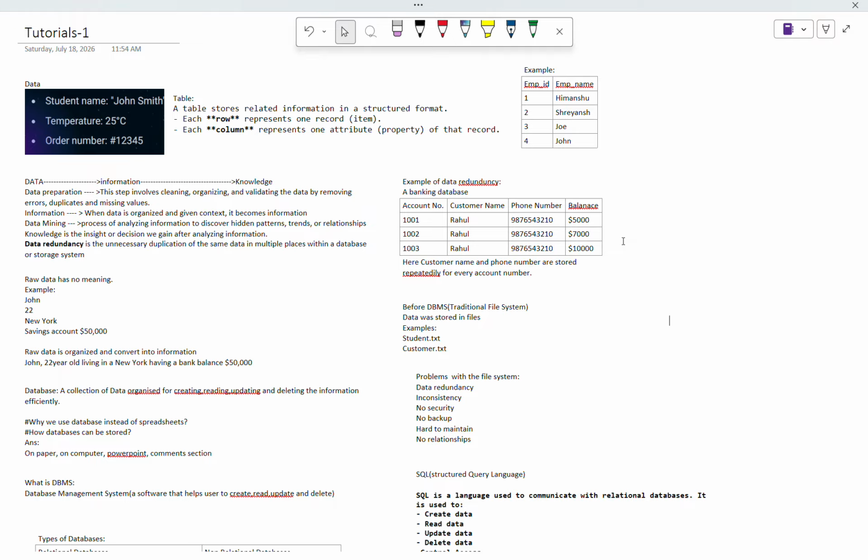See, here account numbers are different, but the customer name and the phone numbers are the same, and the balance is different. Now, here customer phone numbers are stored repeatedly. So this is called data redundancy.